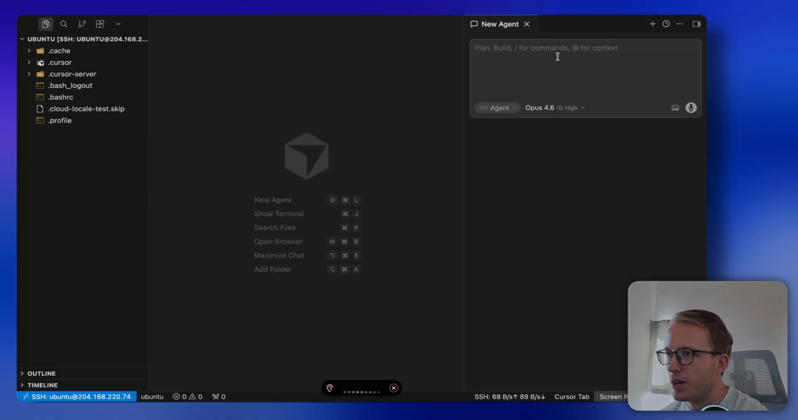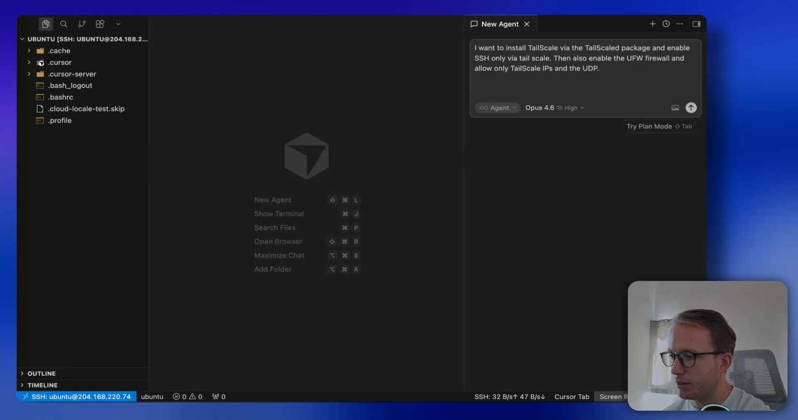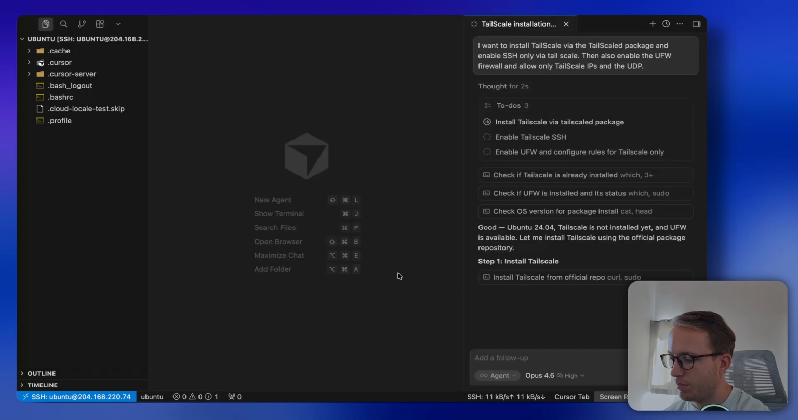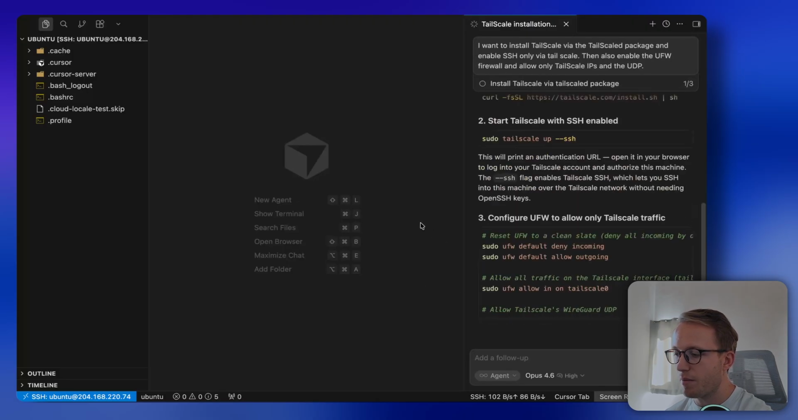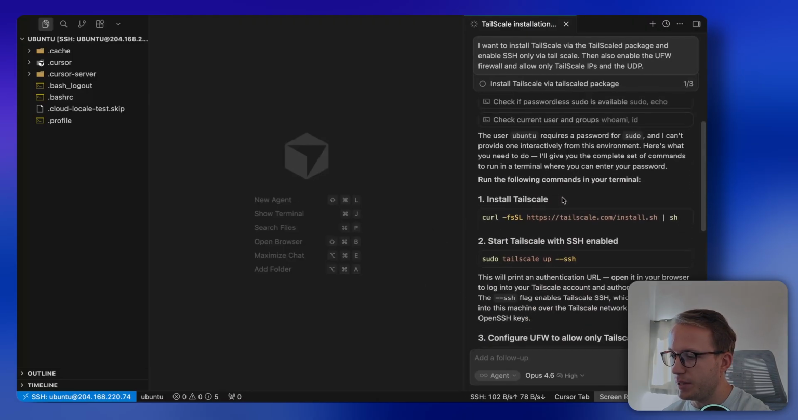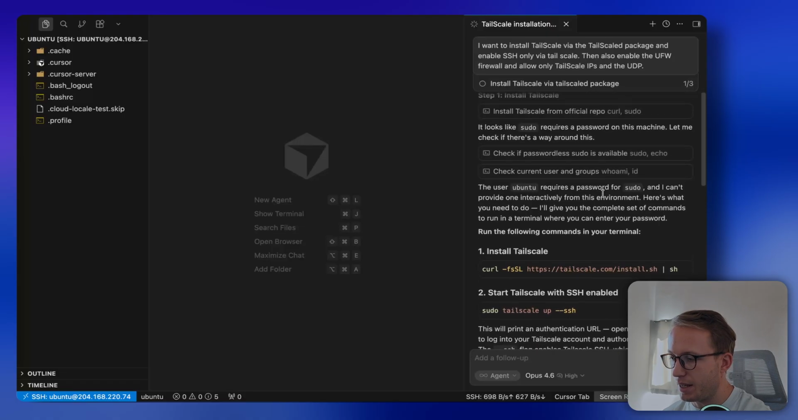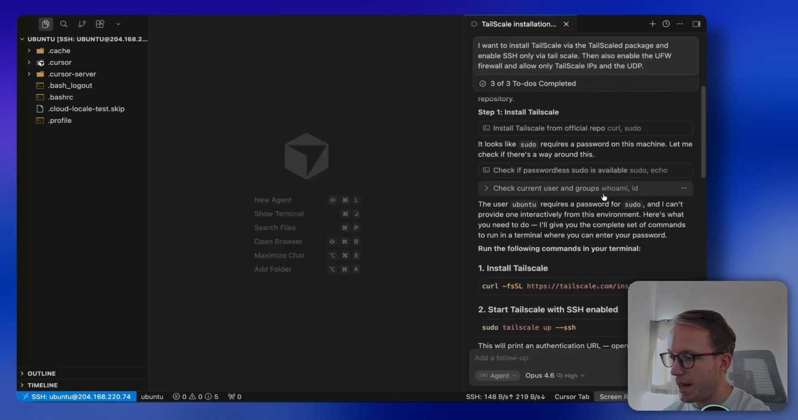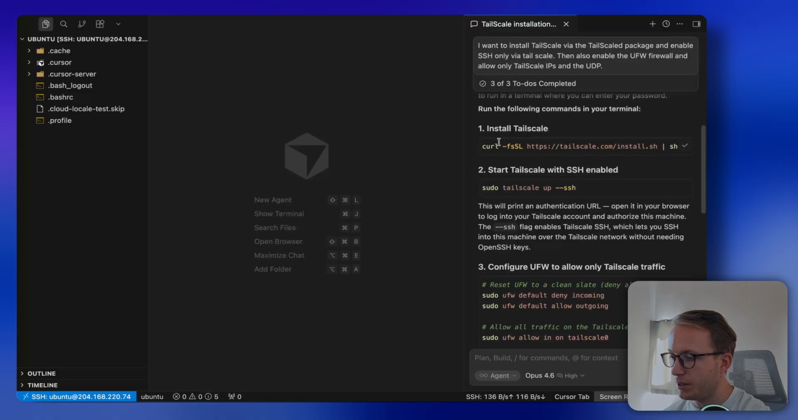I want to install Tailscale via the tailscaled package and enable SSH only via Tailscale. Then also enable the UFW firewall and allow only Tailscale IPs and UDP. Yeah, that's the command to set this up. So we need to run these commands now ourselves because we set up a password for our user, and the agent can't run this for us to install Tailscale.